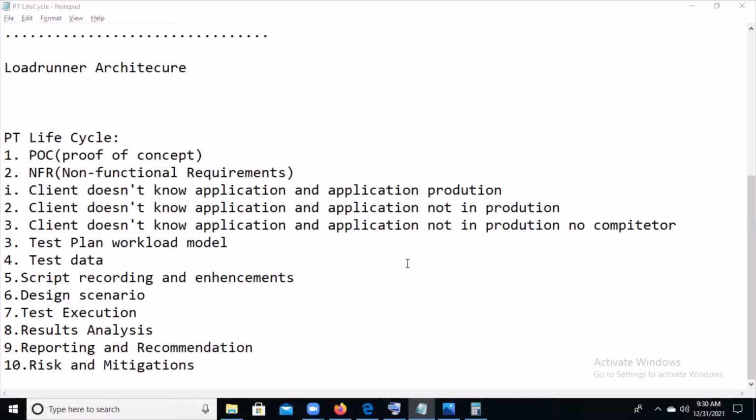Workload model is one of the important documents to prepare before scripting and before execution. We need to mention all the transactions we have, and each transaction's response time, in that document. Apart from this, we have some calculations, which we can explain later: pacing calculation and think time. So all of this we can prepare in the workload model.